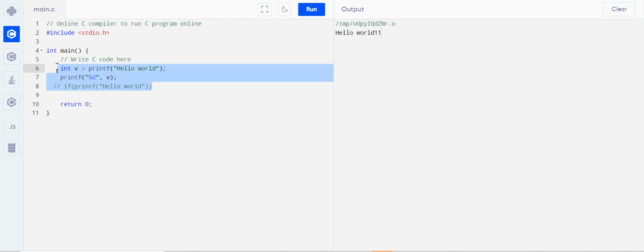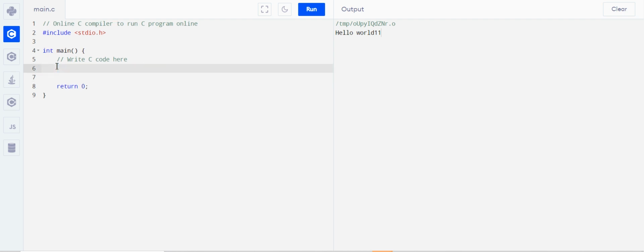Okay, I will show you another way we can use this. I will use a while loop, and here also I can use printf hello world. So you can see we can use an if or a while, because for this we don't use a semicolon at the end, and we can simply print.